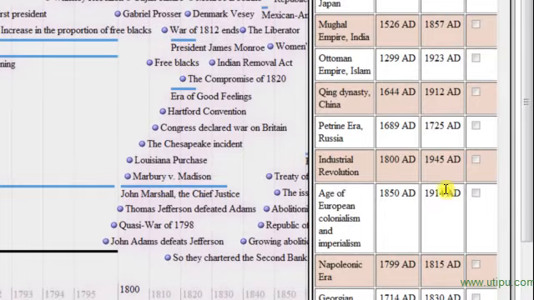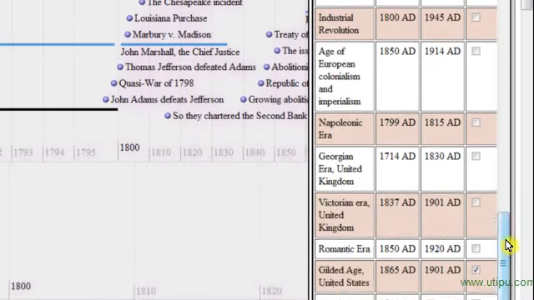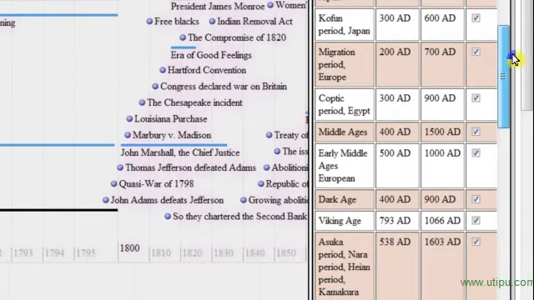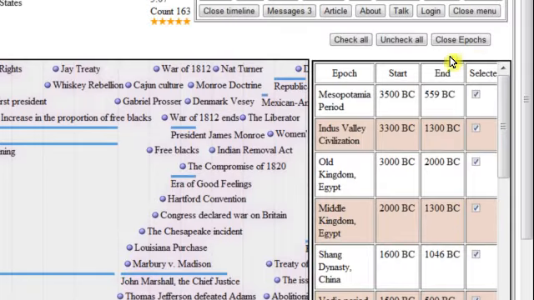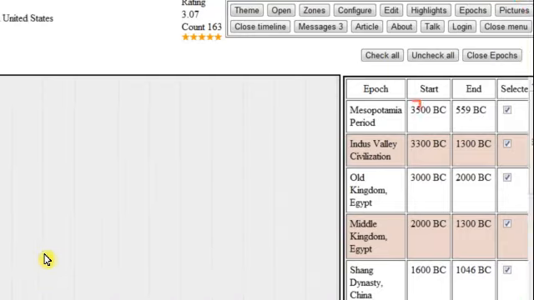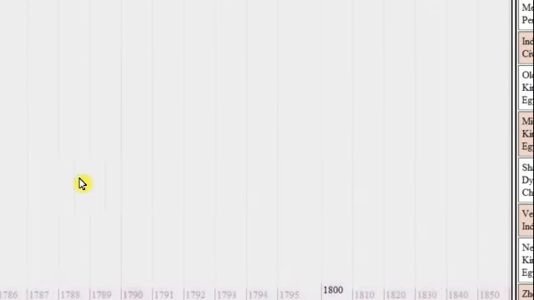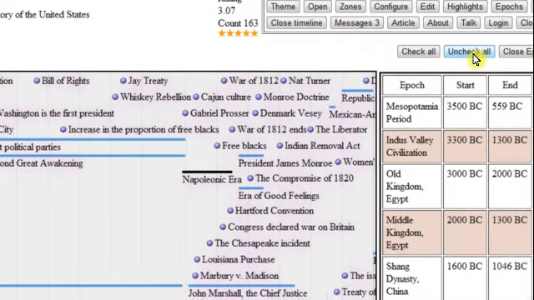And you go up to the top of our list here. Oh, it's up here. We can check all epochs, and we have all of them, or we could get rid of them all.